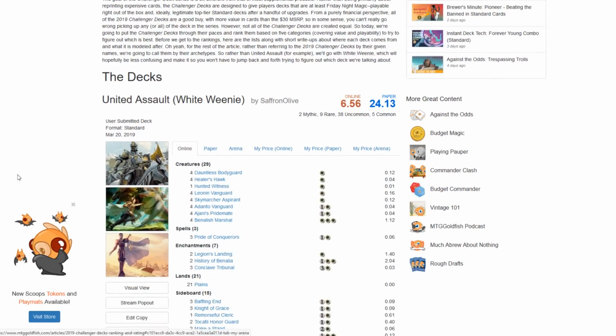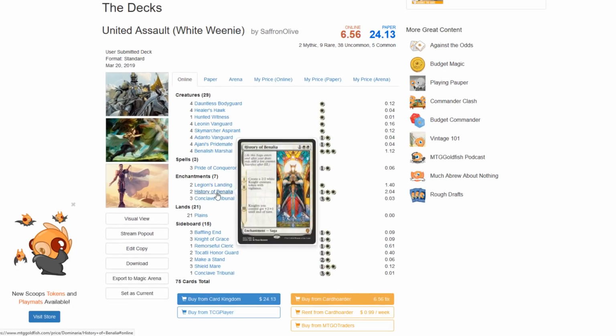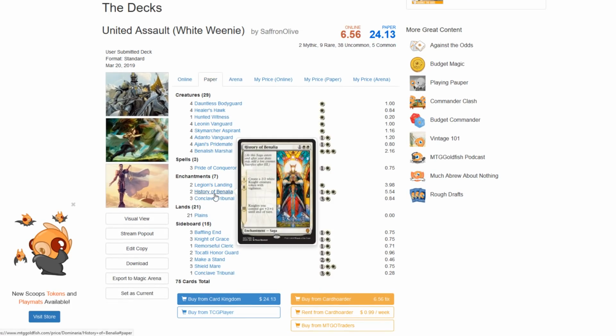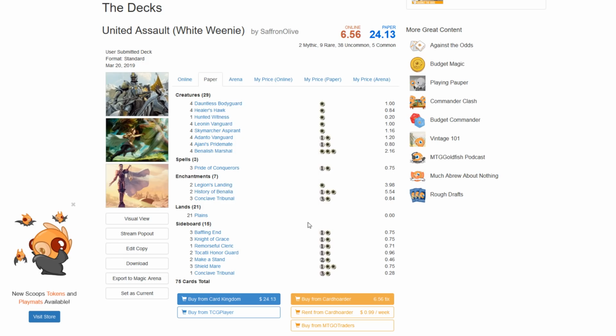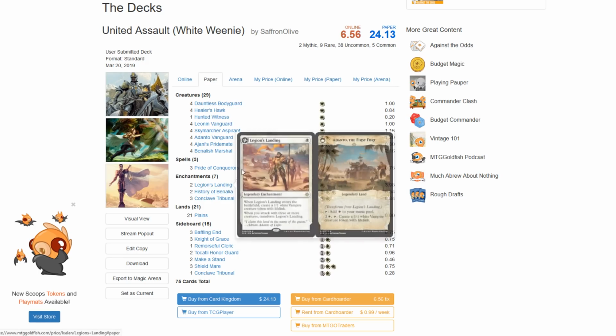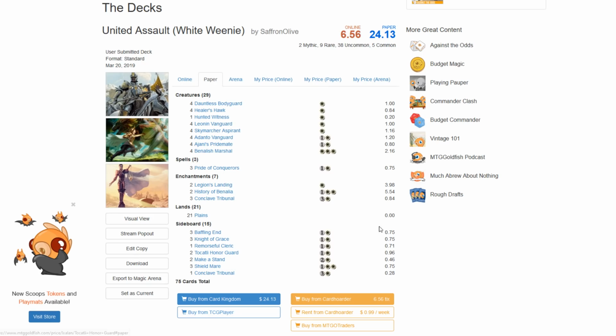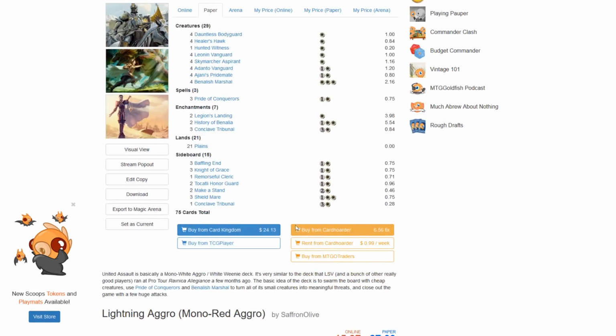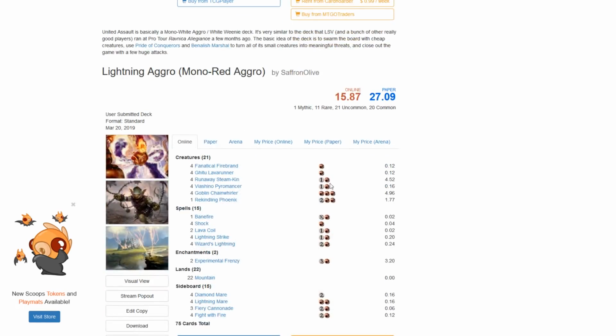And so this is the one where you're going to have to make the decision: if cards like History of Benalia will actually see play in this Pioneer format, or cards like Legion's Landing or Benalish Marshal, if a White Weenie deck ends up being viable in Pioneer, possibly these are investable products.